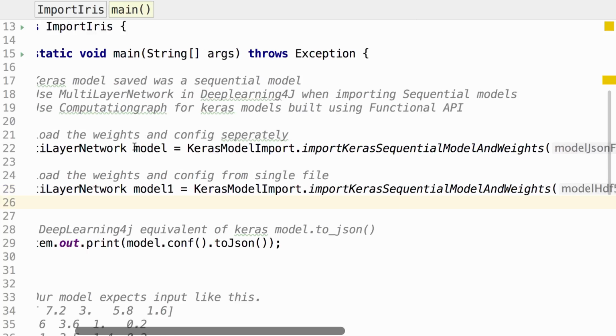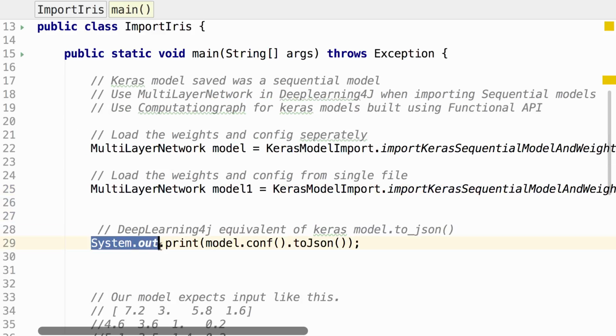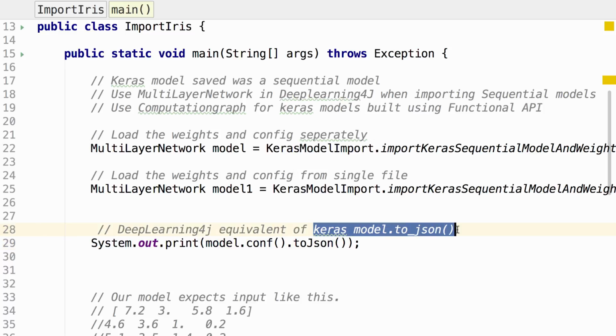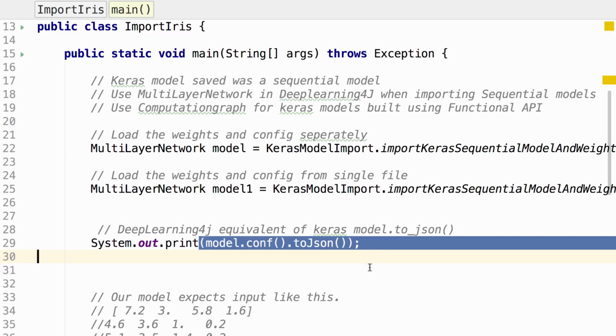So I'm creating two models here. It's a little redundant, but for the purpose of demonstration. I'm going to print the output of our tool that displays the JSON version. So this is the equivalent of the Keras model to JSON. So I'll print out the JSON just to the console.